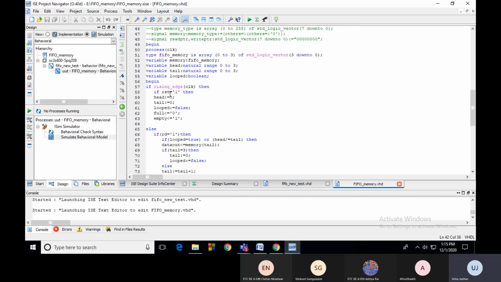So if reset is equal to 1 and the rising edge of the clock occurs, then head and tail you are initializing to 0 and looped is initialized to false, as it is a boolean type of variable, meaning false indicates 0 and true indicates 1. It will store these two values. Then initially, as reset is equal to 1, it means the memory is empty. So that's why empty is equal to 1 and full is equal to 0. So this is the first initialization sequence you have considered with the rising edge of the clock and when reset is equal to 1.